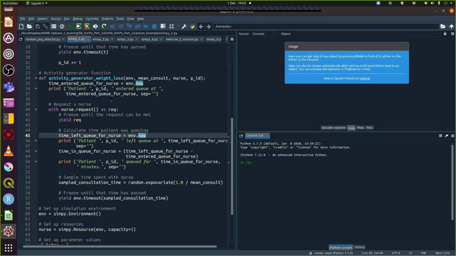So it might be if they're the first patient in and the nurse is ready and waiting, that time is 0, that they enter the queue here, and then we enter this here. We freeze the function in place until the request can be met, but it can be met immediately, and so the controls pass straight back. No simulation time has elapsed, and so we queue for 0 time units.